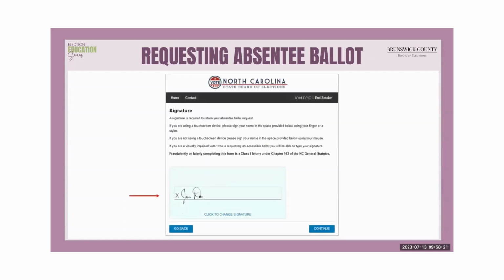We are now at the signature portion of the request form. The voter will click in the box and use their mouse to sign the form, or if they have a touchscreen device, can use their finger or a stylus. The voter will click Continue at the bottom right after signing.